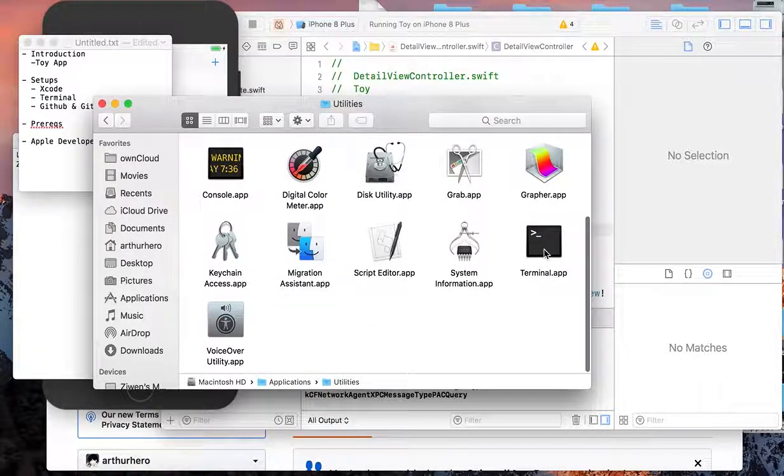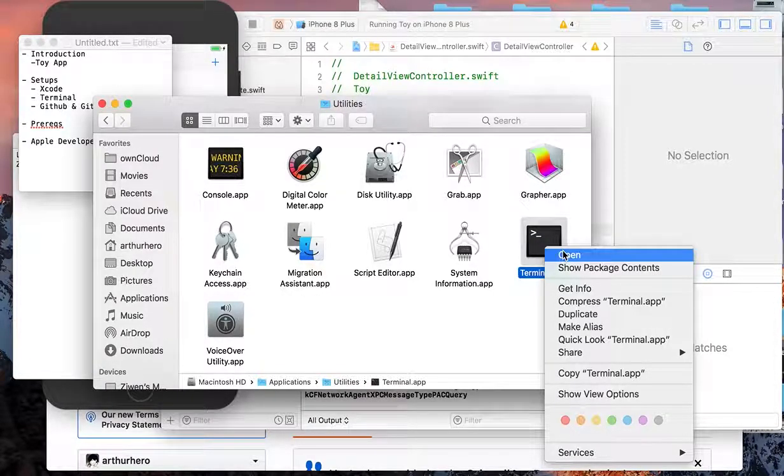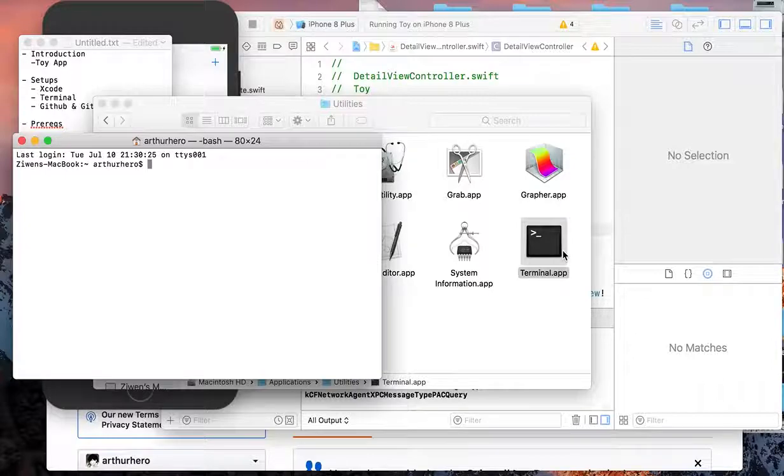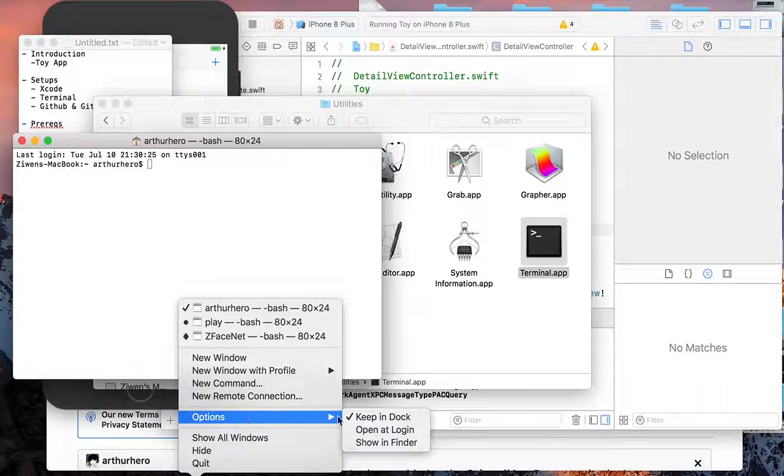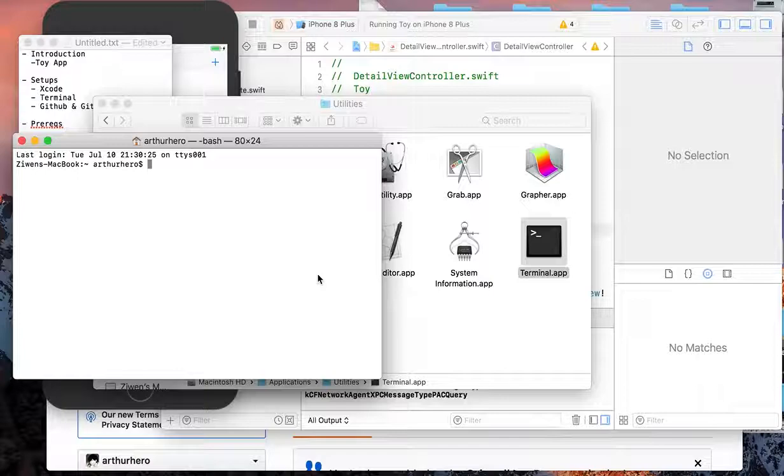Yeah, and then you can see the Terminal app here. Just open it, and then you should see the icon of Terminal appear in your dock. Just right click the icon, go to Options, and check the Keep in Dock option. Then you'll be able to lock your Terminal in your dock.